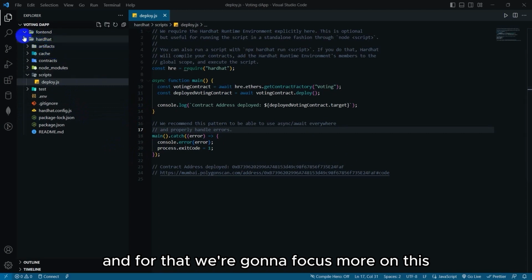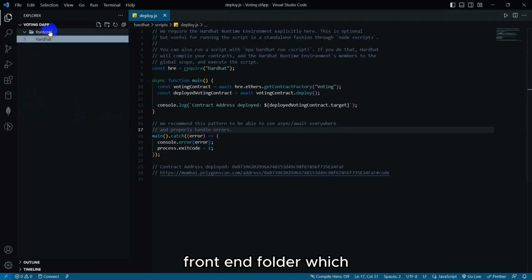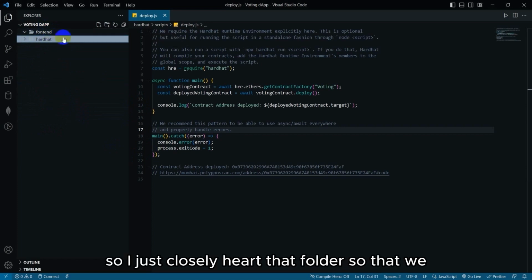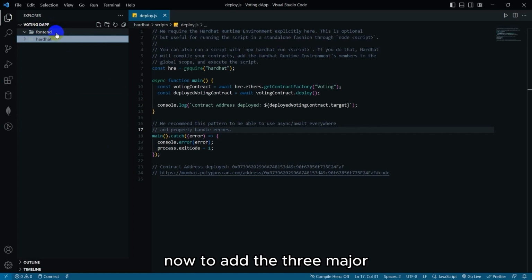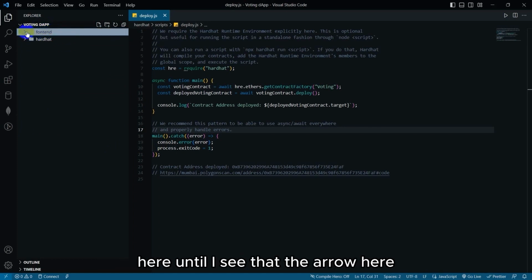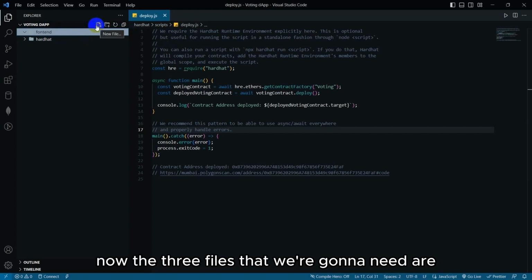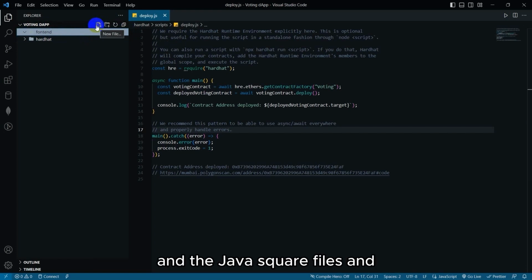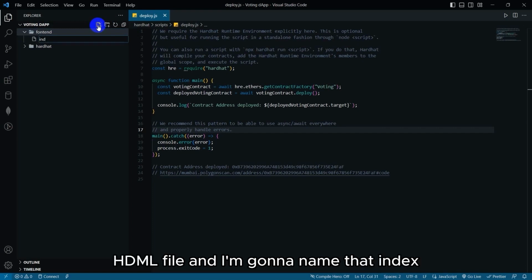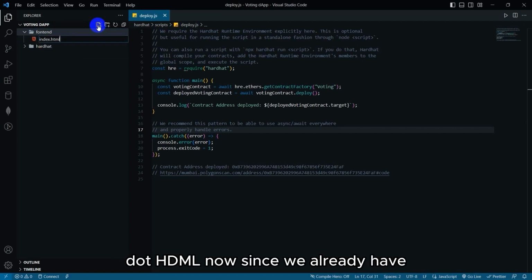For that, we're going to focus more on this front end folder, which is where we're going to add all our front end files. I just closed the Hardhat folder so that we can focus on the front end. Now to add the three major files we need, I'm going to click this front end folder until the arrow is pointing downwards, and click this one to create a new file. The three files we need are the HTML, CSS, and JavaScript files. To begin, I'm going to add first the framework of our app, the HTML file, and I'm going to name that index.html.